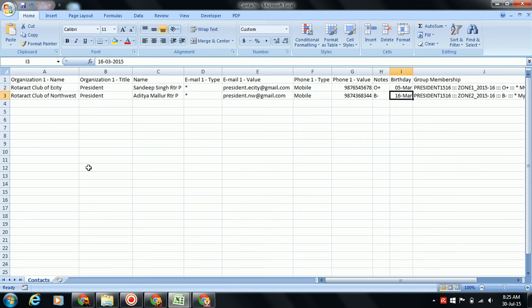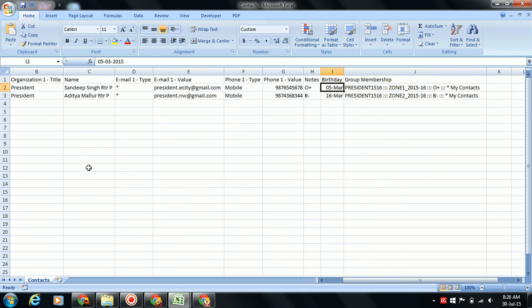And birth dates, so I'm just putting the day and the month, and if you want you can put the year also, that's not a problem. And very important is the group membership. Group membership allows you to bifurcate your contacts into different groups.